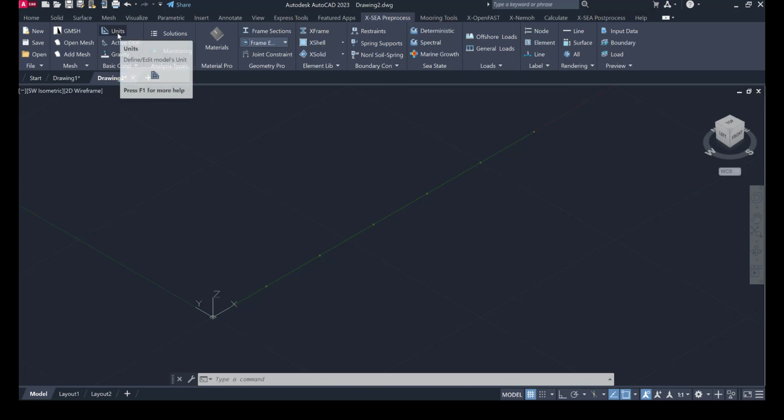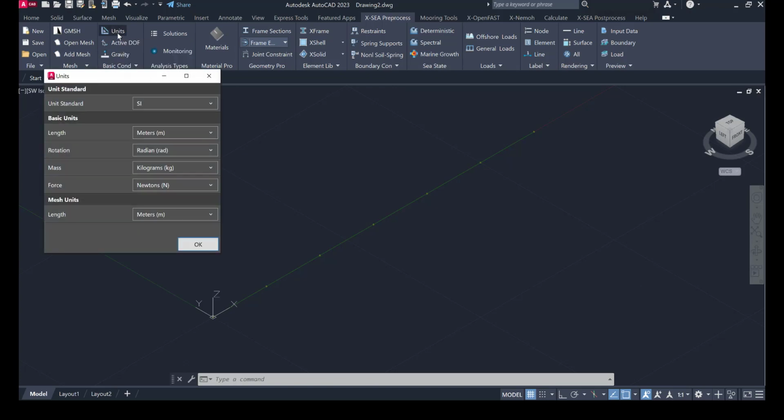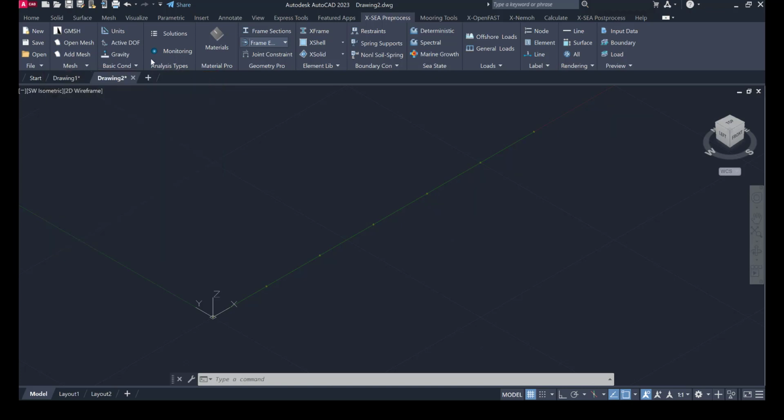Unit is the display unit in the XC model. It allows the user to modify length, rotation, mass, force, and mesh unit. After completing, close the window or click OK at the right-hand side of the window form.